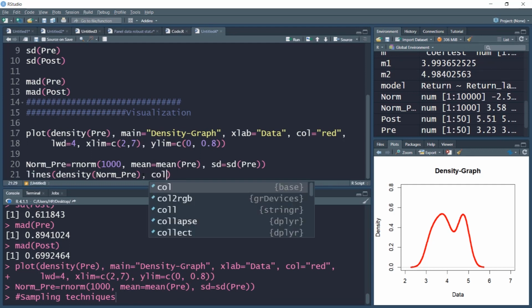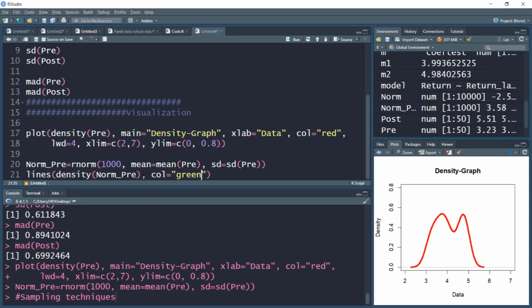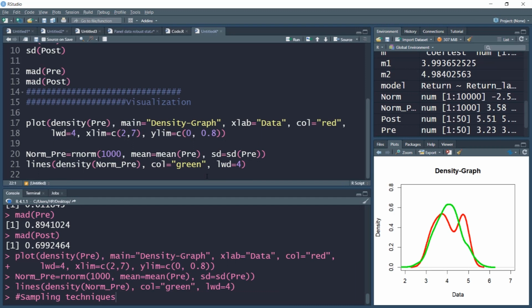We'll give it a color of green, and we'll set the line width as 4. Let's see how it appears. An interesting thing appears. We can see that the density distribution of pre-sample data and a normal distribution with the same mean and standard deviation are not similar. While they may appear to be symmetric to us, their peak is quite different.